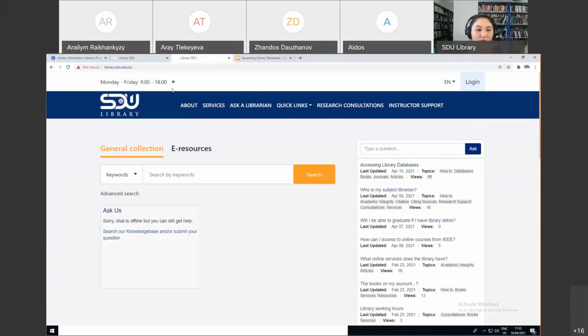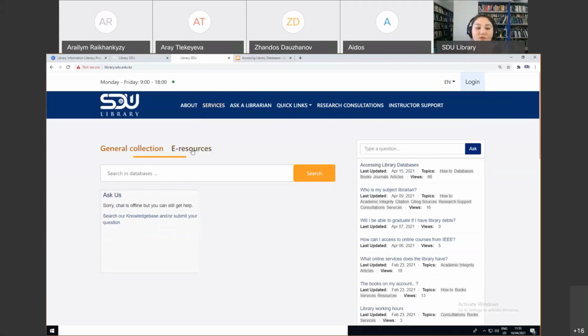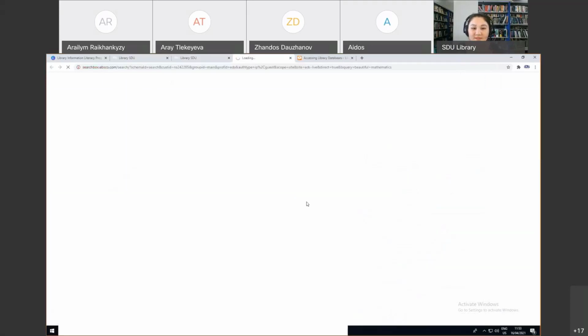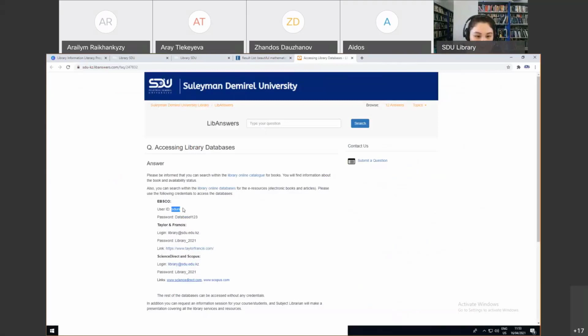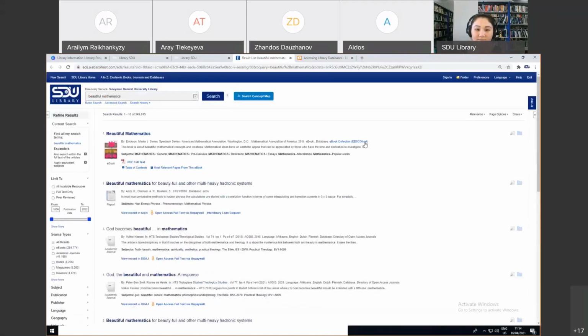You need to go to library.sdu.edu.kz, then go to e-resources, and type the name of the book, for example, Beautiful Mathematics. At this page, it will open for me because I'm on campus, but for you, it will ask you to log in. In this case, you need to click on sign in and put in these credentials. The login would be here and the password would be this one. Okay, now it's clear. Great, I'm glad to hear that.